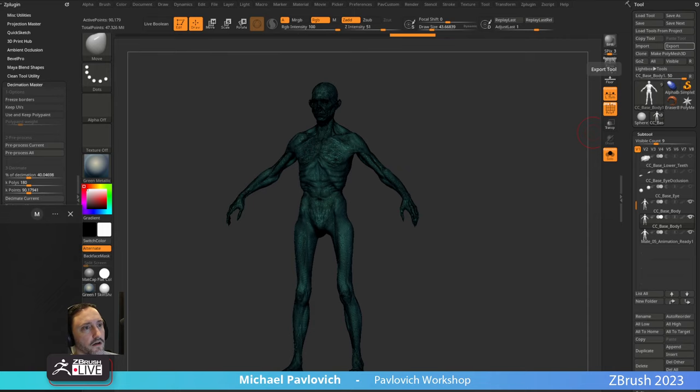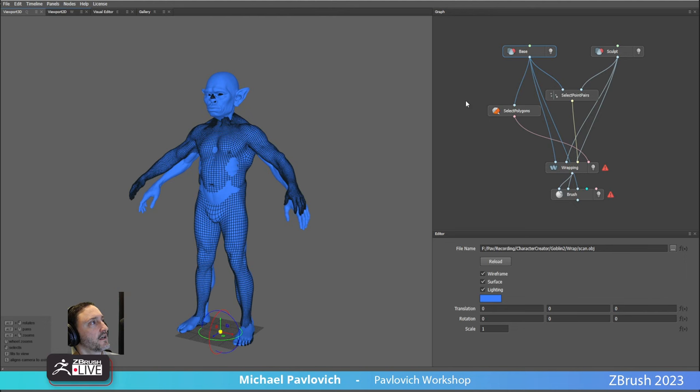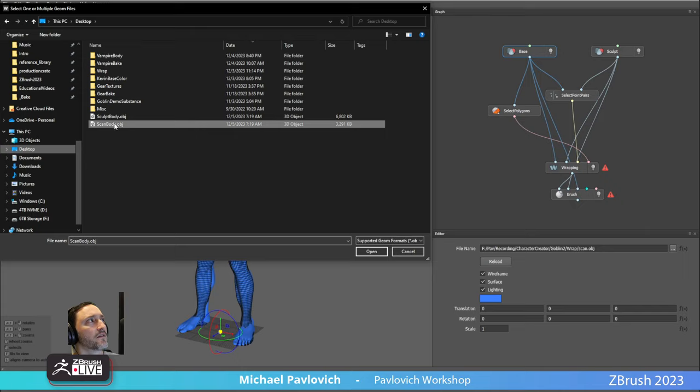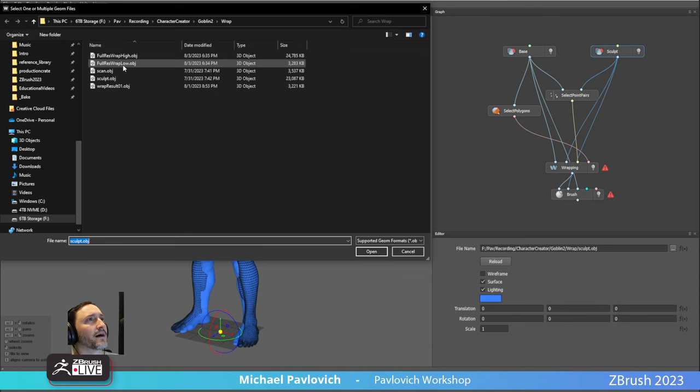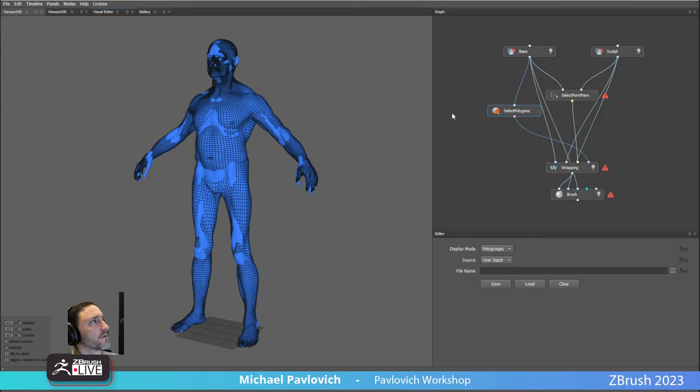Oh, I already have it loaded up. So we'll go in here to Wrap. File, Recent, we'll use our goblin file so I don't have to set up the node structure again. So here is our base. You can just go in here, right click, load, save, load geometry node. This is our base here. So we're going to go to our desktop, and we'll say scan body. And then for our sculpts, we'll grab, again, our desktop sculpt. There we go.